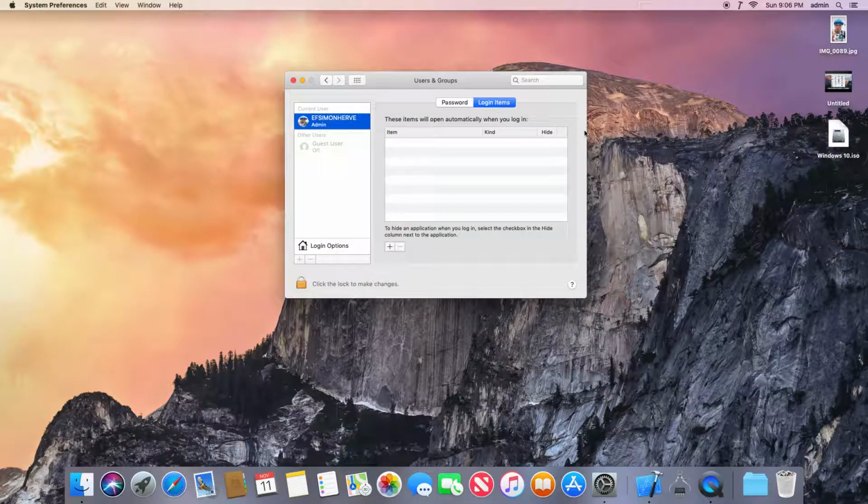Here you have login items, item name, time, height. So all those things, you take a look.